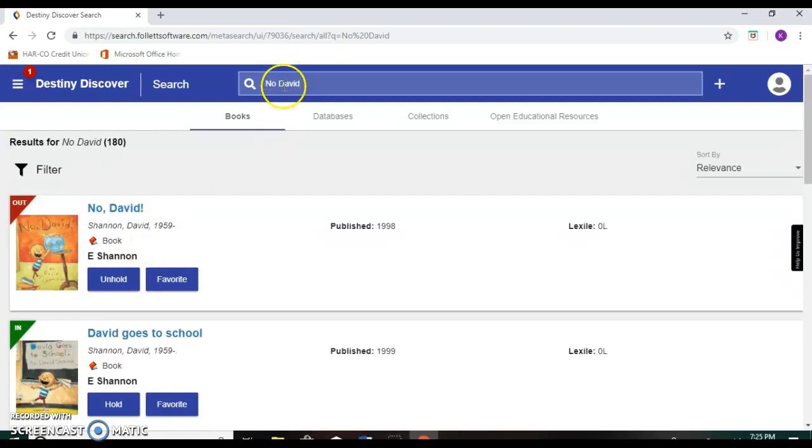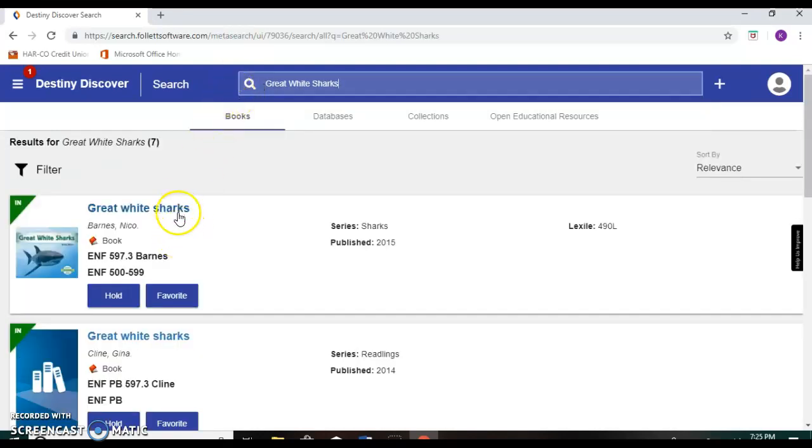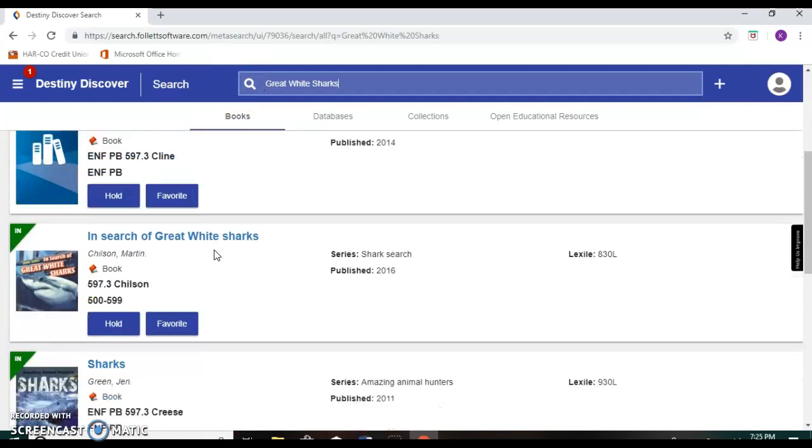If you want to search for another book, you just go back up to the search bar and you can search another book. For example, you may be interested in a book on great white sharks. Again, it gives you those suggestions. Great white sharks, enter, and you can see what is available in our collection.